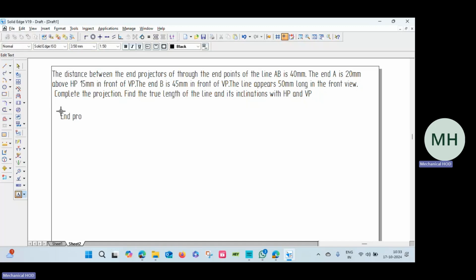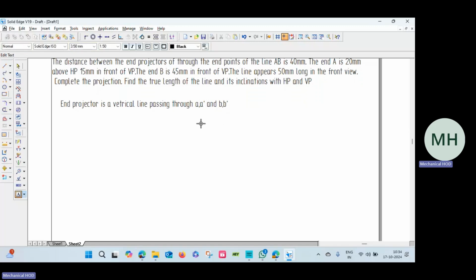End projector is a vertical line passing through A dash and B dash. A vertical line passing through A dash and B dash is called an end projector. We should know this. Okay, with this knowledge, we'll start the question now.